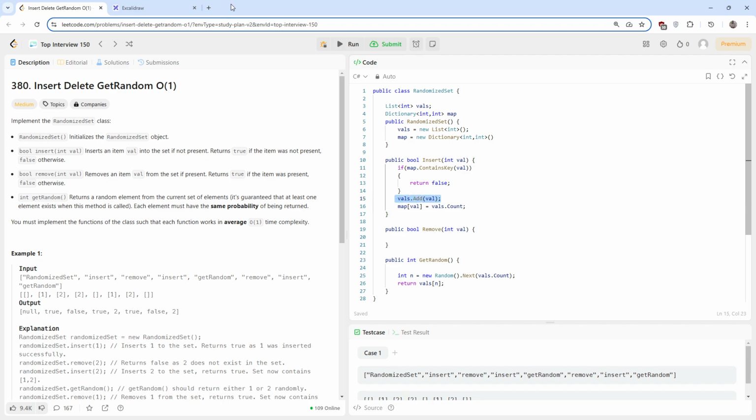Or maybe I think we should do it after, because we're going to be off by 1 in that case, and then we just return true.